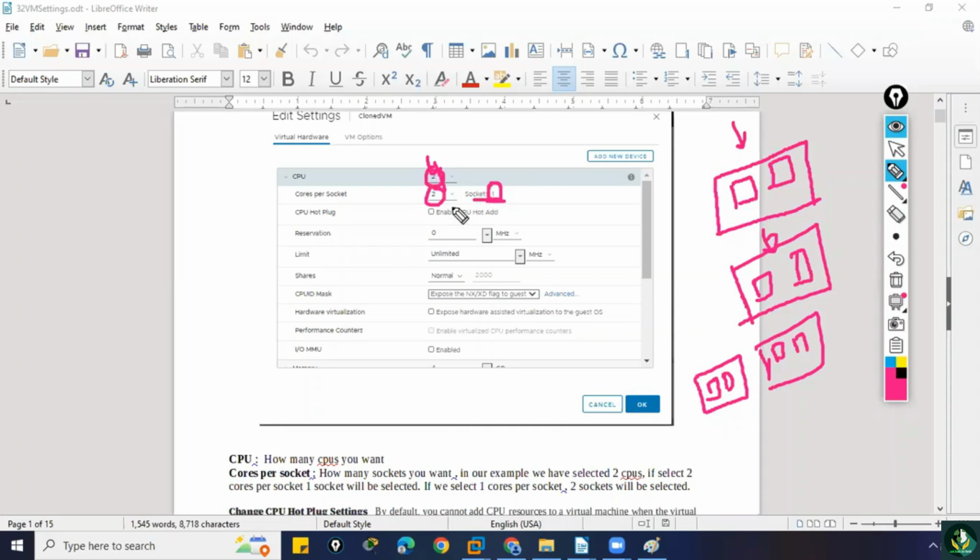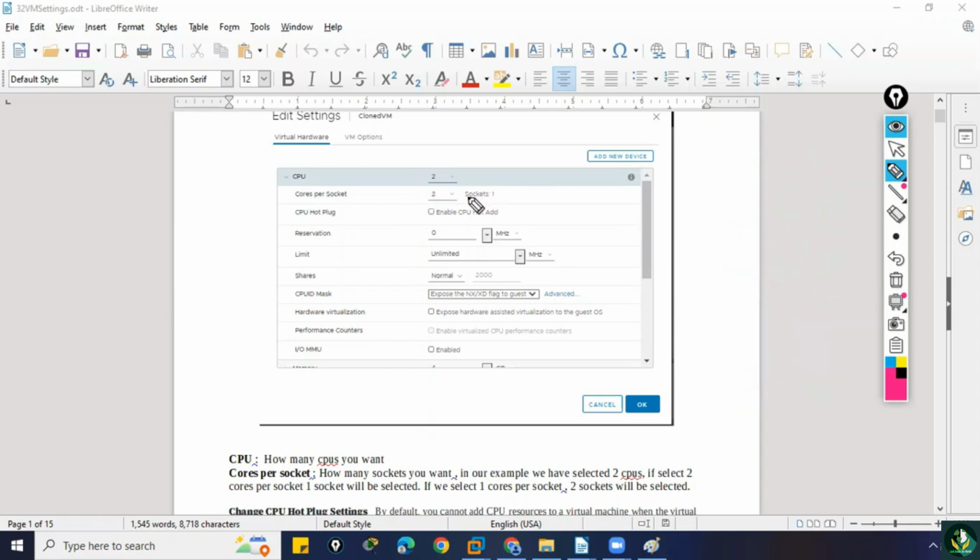If you write two here, two sockets, two CPUs, so it will install two sockets. If you write only one here, so it will take four cores and it will install one CPU in one socket. This is the meaning. Okay, and it is having this option, CPU hot plug.